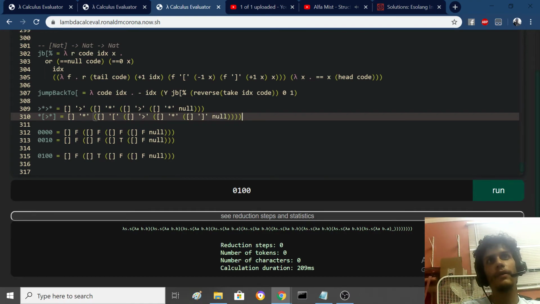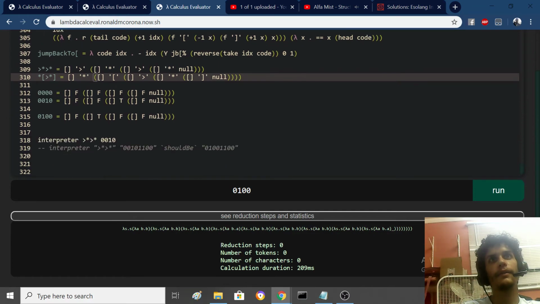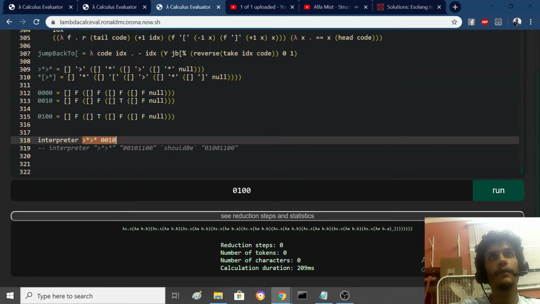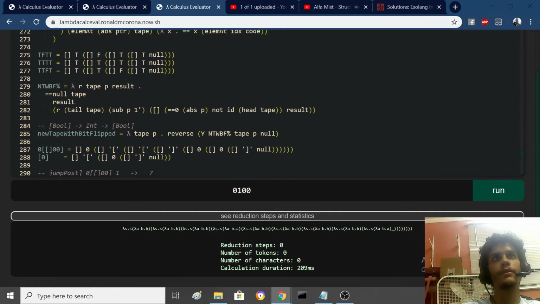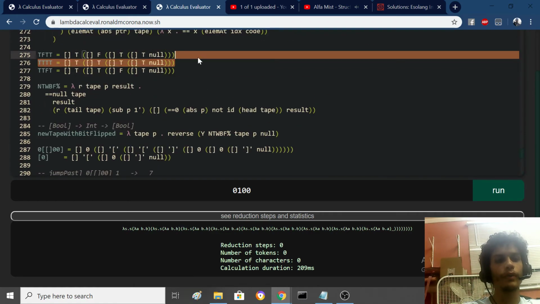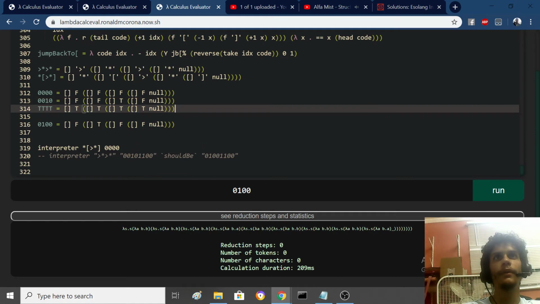Okay, cool. So let's go ahead and interpret that. So I get a star, star, and we're going to do that to 000, and we should get as a result this true, true, true, which I'll just rename 111.